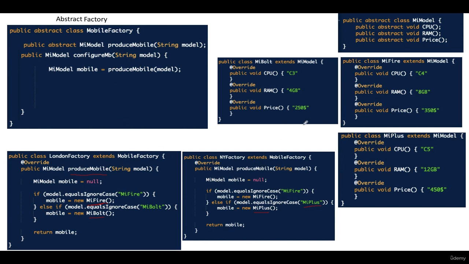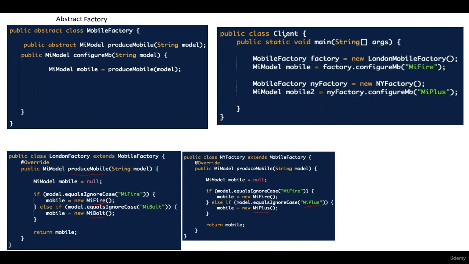So let's see the end-to-end flow when the client sends a request for creating a model instance. This is my client, and this is the main method, and here the first instruction is creating the instance of London mobile factory. If you see, this is the mobile factory, which is the abstract class, and here we are creating the derived class instance, the instance of the London factory class, and it creates the instance as factory.